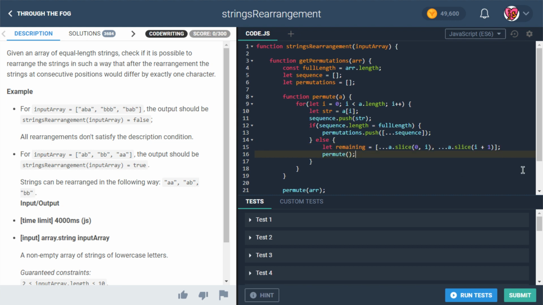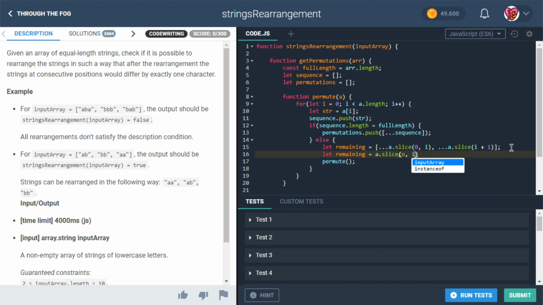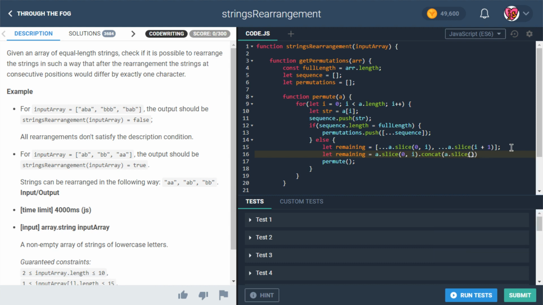Great. Okay, so what's going on with this? Well, first of all, I do want to mention this is absolutely equivalent to if we were to say let remaining be assigned the value of a.slice(0, i).concat(a.slice(i + 1)). And actually we could get a little more detailed than that, you know, like we could say let leftPart or something like that be assigned the value of a.slice(0, i). That's the left part of it.